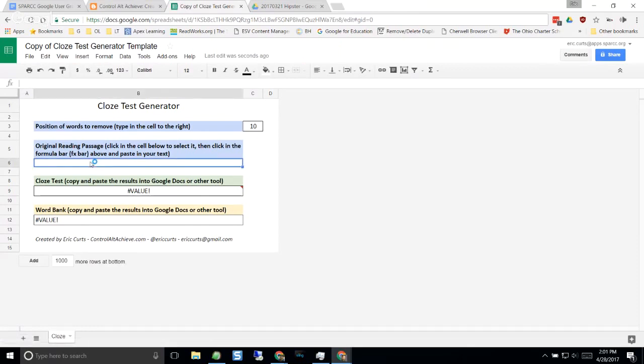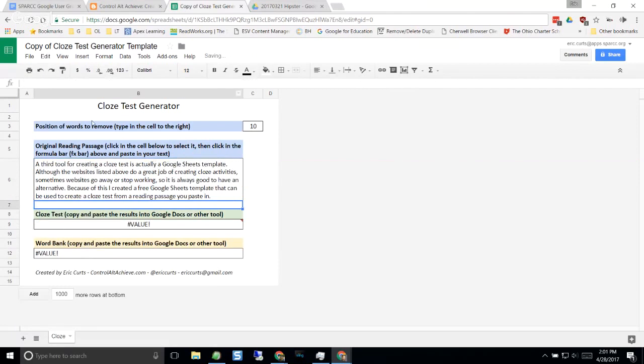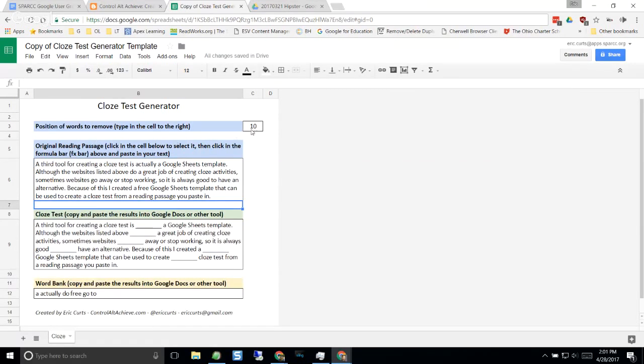So if I come here for the original text and I paste in what I just copied there, you then, in this top right-hand corner, put in how many words you want it to skip. 10 is in by default, but you could change that to whatever you want. And then below, it takes the original text and makes a new version that has blanks in there for every 10th word or whatever you said. And then below there, it gives you what words got removed.